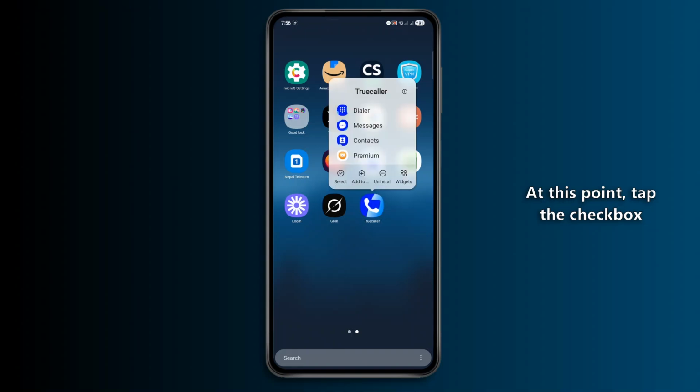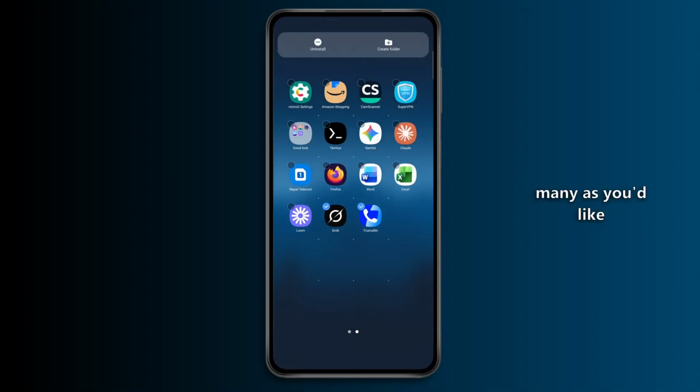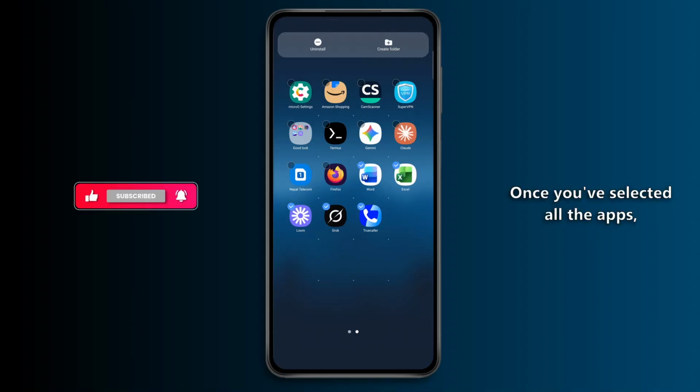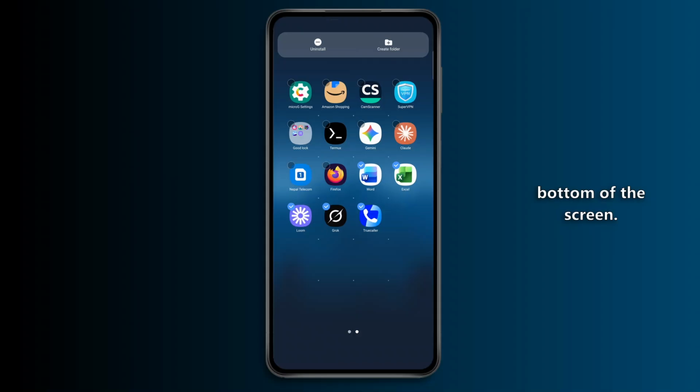At this point, tap the checkbox next to each app you want to remove. You can select as many as you'd like before confirming anything. Once you've selected all the apps, tap Uninstall at the bottom of the screen.